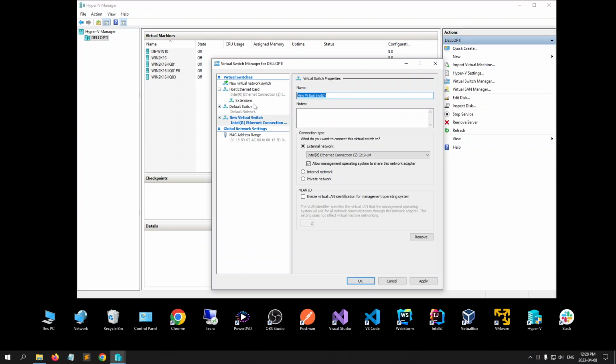Give it any name. Like I said, host Ethernet card is the name I gave it. So I'll call this one internet connection, whatever name you want to give, and then select external network, which is basically your computer's Ethernet connection. That automatically comes up. Keep 'Allow management operating system to share this network adapter' selected, because otherwise it might not be accessible by your virtual machine. So keep that selected and say Apply and OK.